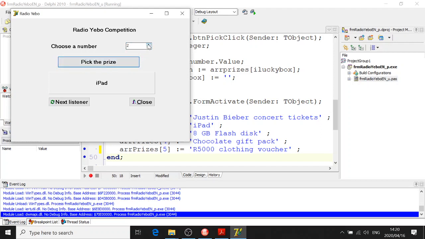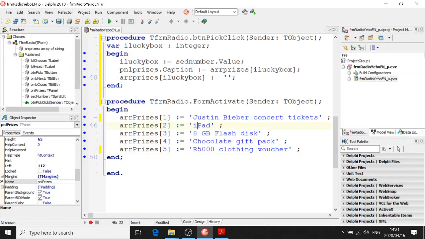So 2 and 3, and then the third listener after that might choose 3, and then they don't get anything because the other 2s are gone. So that's as far as I'm going with this one. So you've seen how to replace things in an array, and you've seen how to read from an array. So you put an empty string in the array after we've displayed that array contents into the caption property of the panel. So that's as much as I'm going to do for that one.